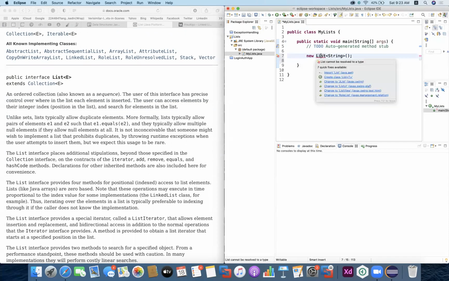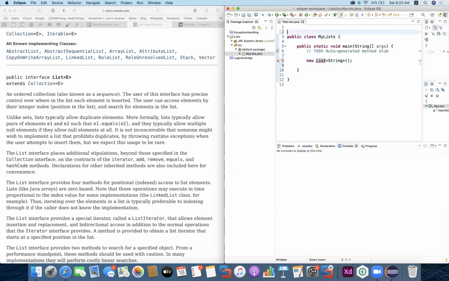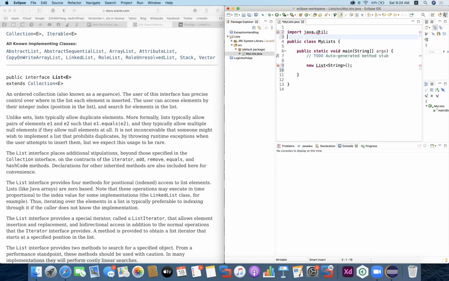Now this list has to be imported from the package java.util. Okay. You can import List from java.util. I cannot find the list by default here. I'm getting one from the java.awt package. But what I can also do is I can try in this way. Import java.util.List.